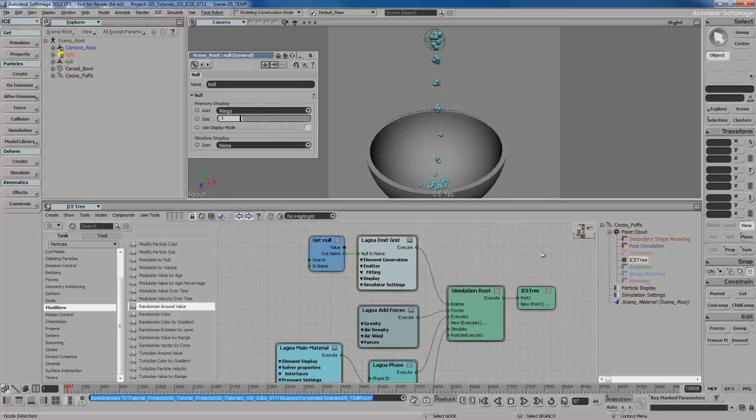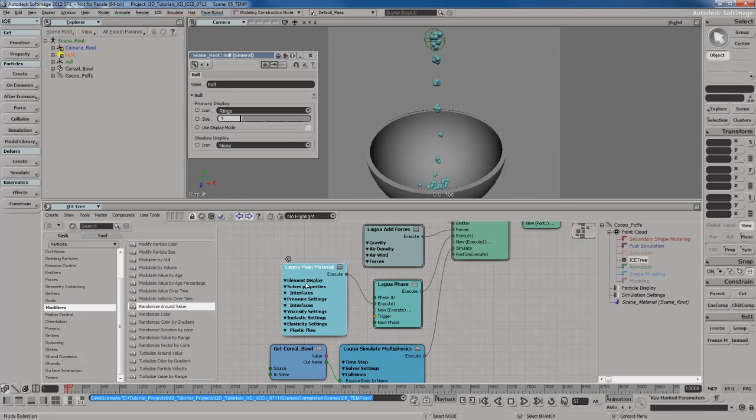Now we're going to talk about materials. And this is where things start to get really interesting with Lagoa. The materials, as I mentioned in a previous video, is this compound right here. By default, I have a Lagoa main material.